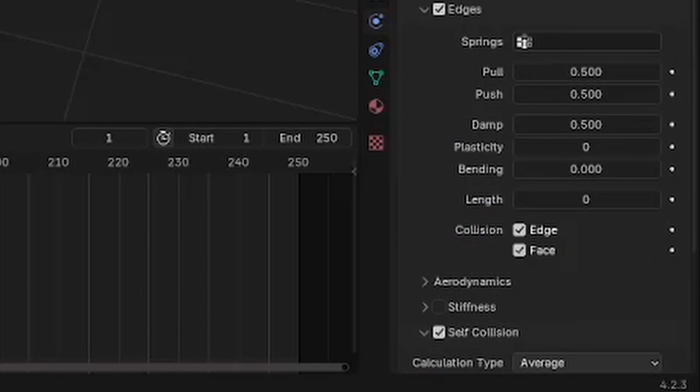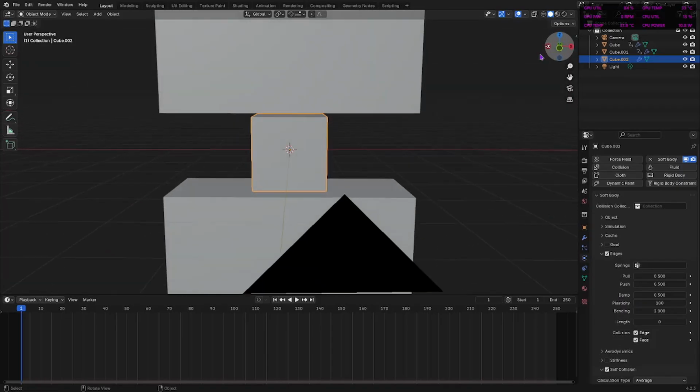And that should be all you need. I do recommend, though, that you turn plasticity up to like 100 and bending up to like 2. This will make it a little bit stiff, but then when it does start to get crushed, it'll keep that form and not get very buggy. Okay, we've got all that.